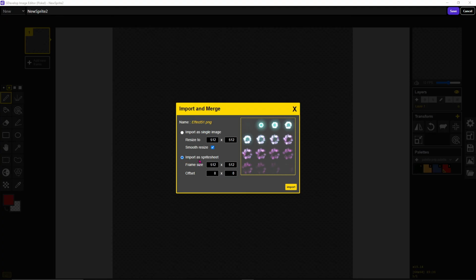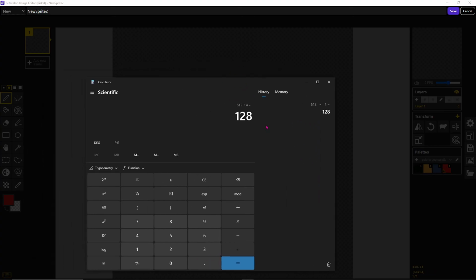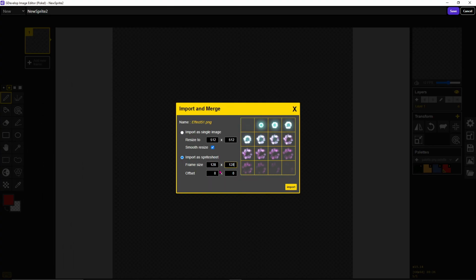Alternatively, you might import an entire sprite sheet, in which case you're going to have multiple images within a single file. In this case, it's 512 by 512 pixels, but you might need to tell the editor how to chop this up. And there's a pretty simple solution. For the width and for the height, just take the maximum number and divide it by the number of images in the width or height. In this case, I have 4 by 4. So take 512 divided by 4, you get 128. So 128 by 128, and now I have my grid lines, and the editor knows how to chop it up.